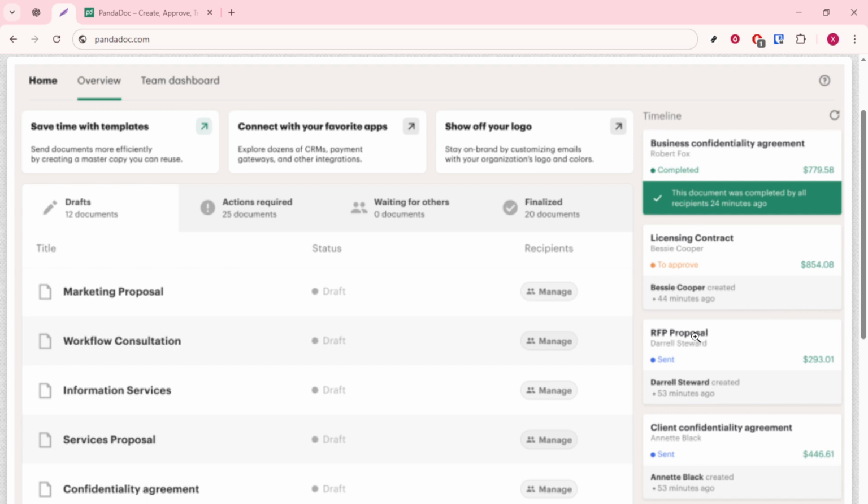Before you go live, consider using test mode. Enable test mode in the Stripe integration, send a test document to yourself, and use Stripe's test card numbers to simulate a real payment. Verify the amounts, the checkout flow, and the notifications. When everything looks good, switch back to live mode to start accepting real payments.